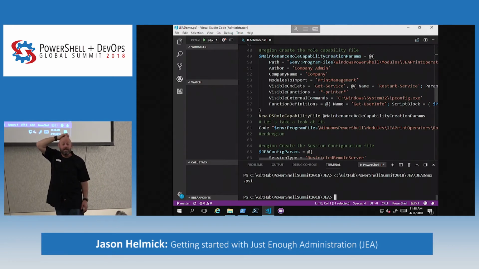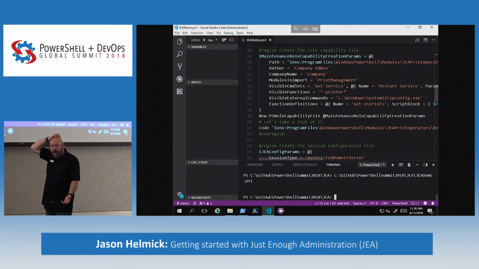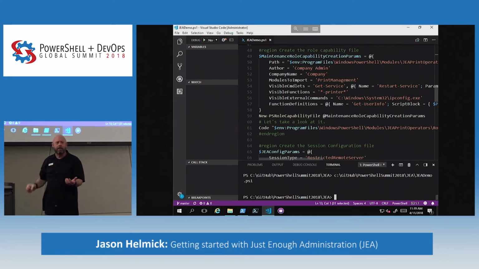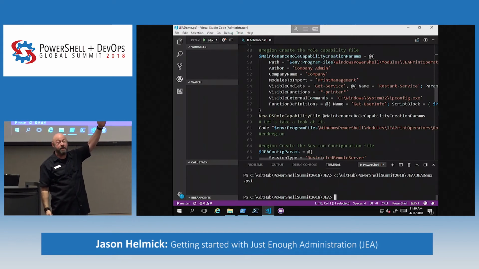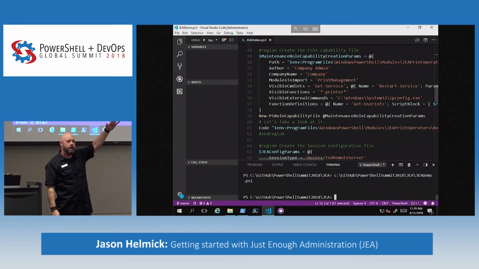Well, this print operator uses their endpoint. What do I want them to have? Well, let's see. What does a print operator need? Who here has been a print operator? You all have been print operators.